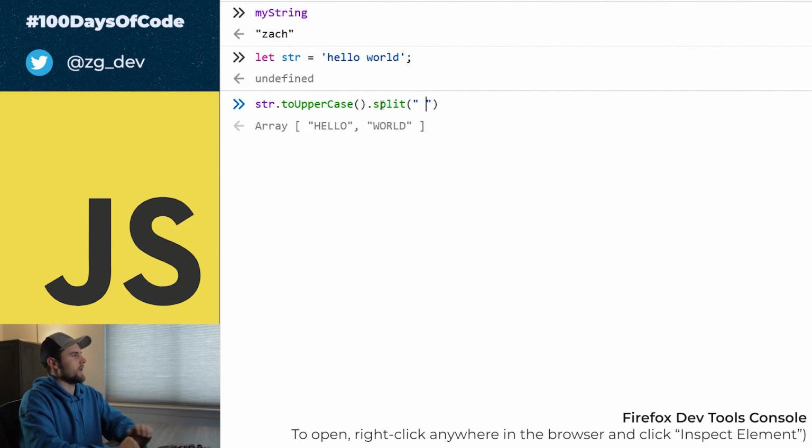So if we put in a space right here, it's going to look at the string and say there's one space in there, so I want to split hello and world apart from each other. And then what it does there, as you can see down here, is it actually changes the data type from a string to an array, where the first part of that array is the hello, and the second is world.